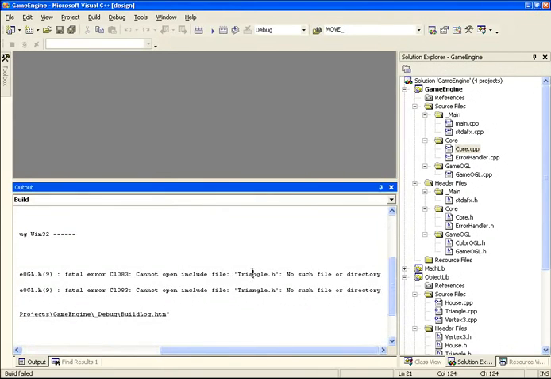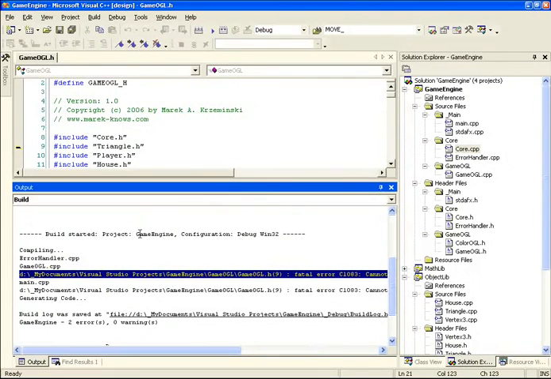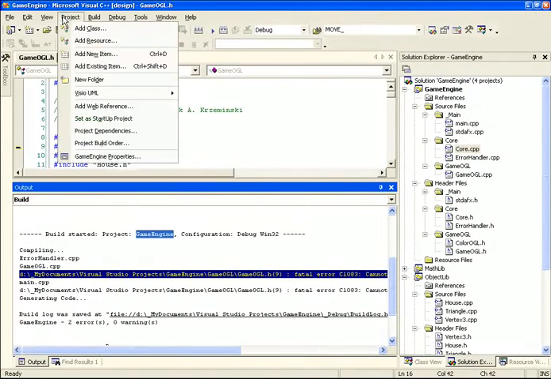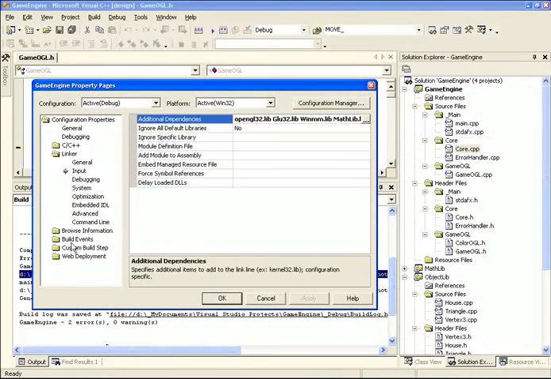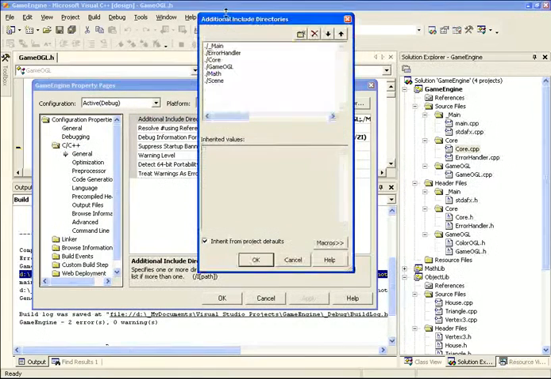And what's wrong now? Triangle. Cannot find triangle. Triangle has been moved, so within game, in-game engine, we now have to tell where this triangle.h file is located. So under project, game properties, C++, under here, we need to make some modifications.